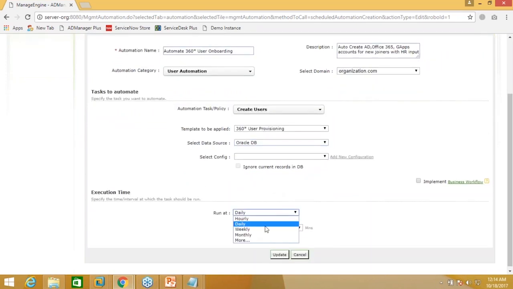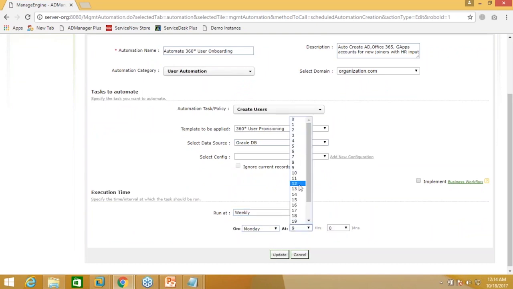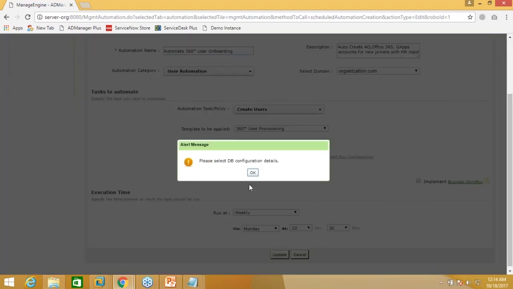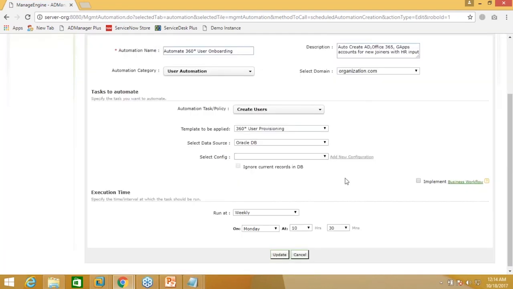In my organization, employees just join on the first day of the week, so I'm saying weekly, Monday, right at the start of the day, somewhere like 10:30. So we start a little late, so 10:30, and when I hit update, the automation is going to get saved, all right. So here I'll have to go on and configure the DB.